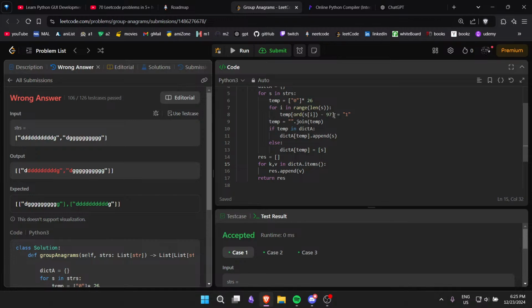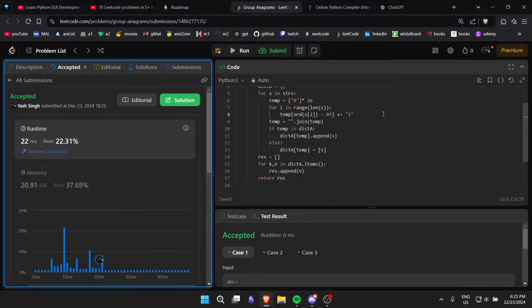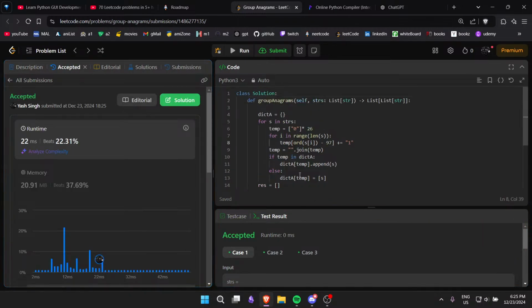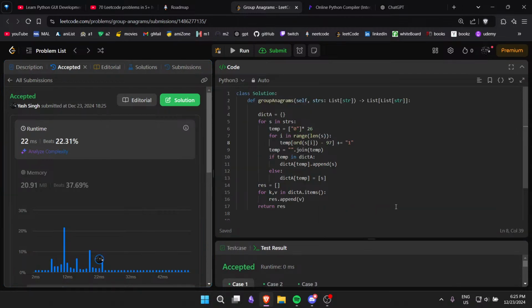Wait a minute. I could just do this. Actually, I could just do this. I think I could just do this, because that just appends the string, right? Yeah, this is so bad. This solution is so bad. This solution is worse than Narnia, bro. This is the worst solution of my life for sure.